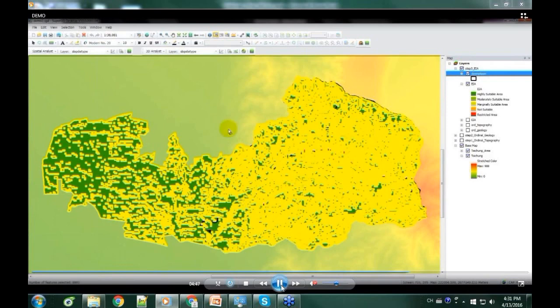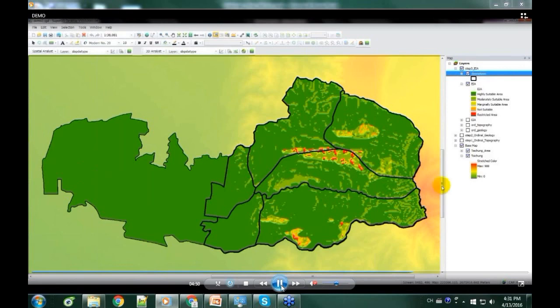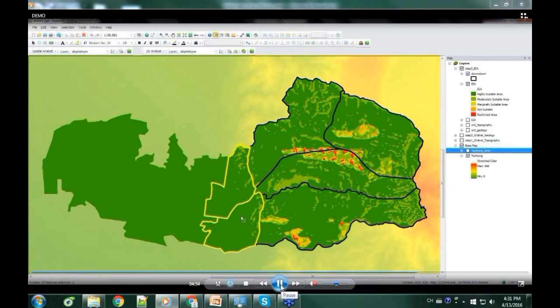So, oops, let me try again. I use the select by spatial. I can pick out the 2 blocks that will be suitable for the final location of our new golf course. Okay.